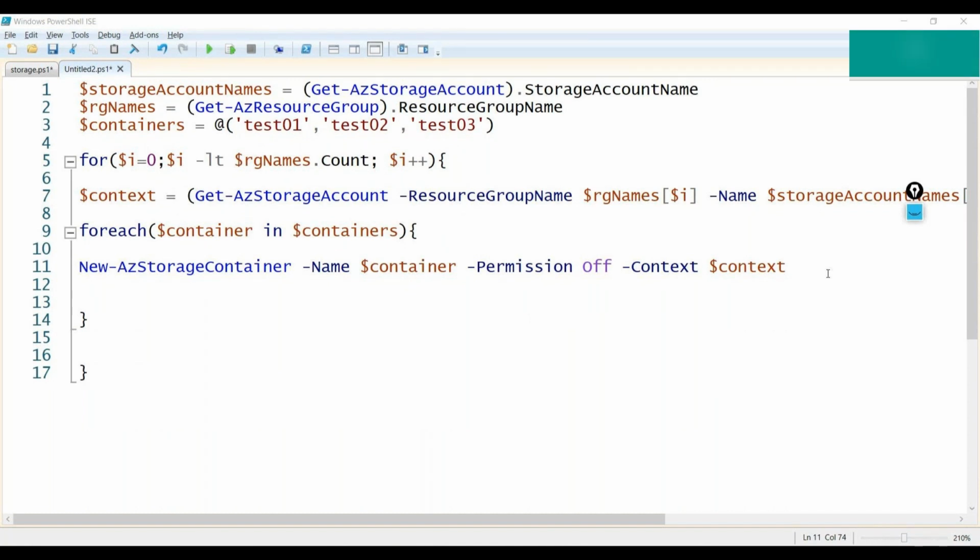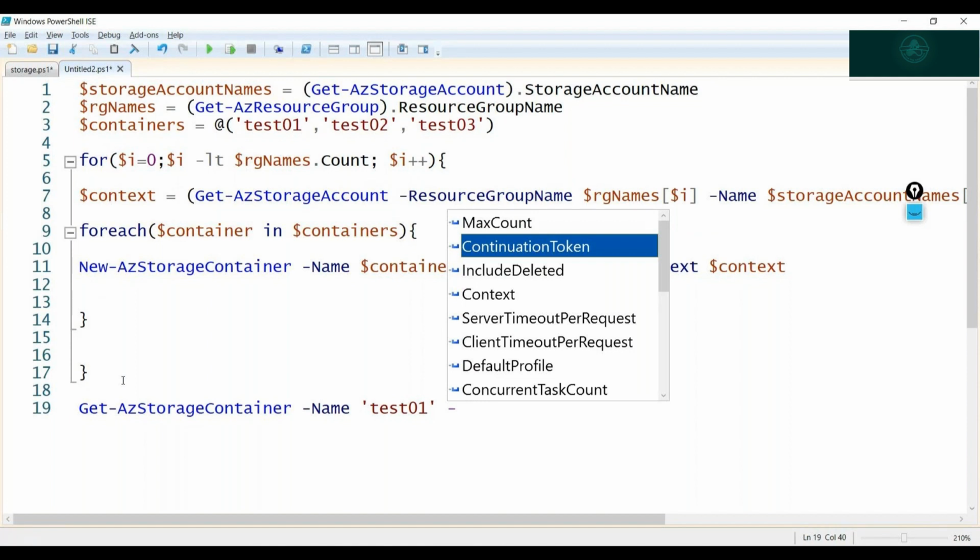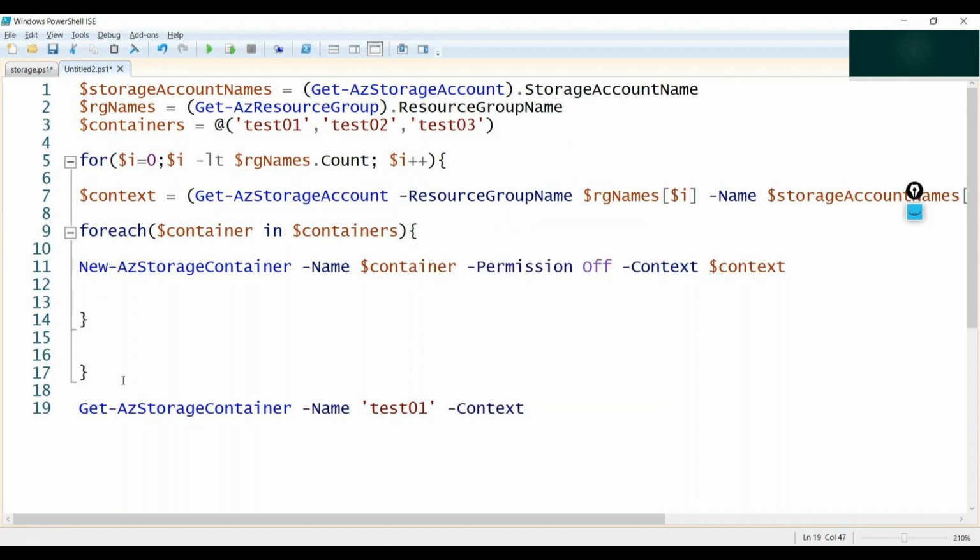So now Get-AzStorageContainer, hyphen name of the container. Let's say test01, hyphen, let's say, context. You have a parameter to pass in the context, right? This is where I want you to pass the context value.